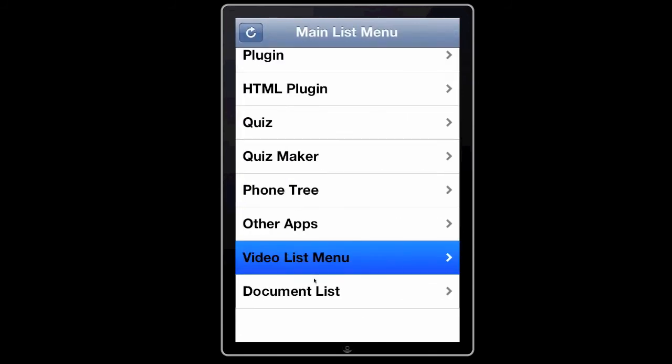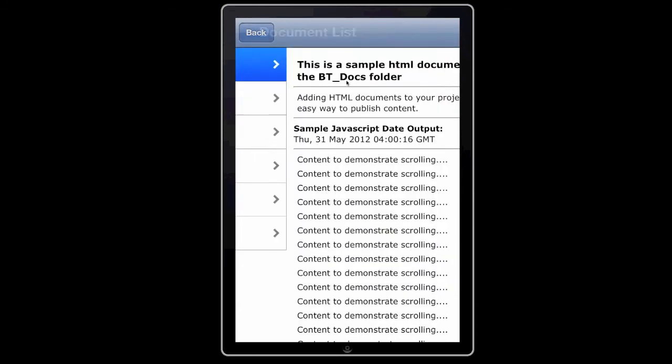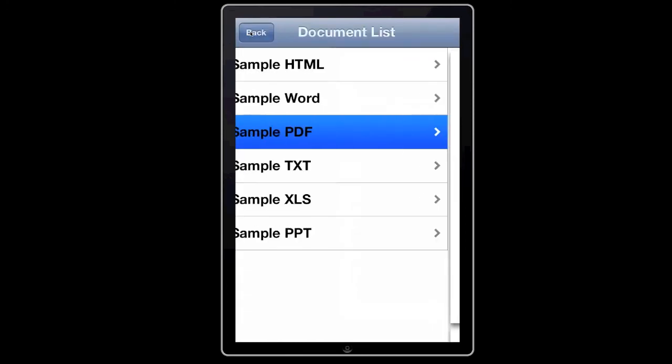And the last one is the document menu list. In this type of menu list, you can have any type of document listed here, and it will go ahead and load the correct type of viewer for each one.